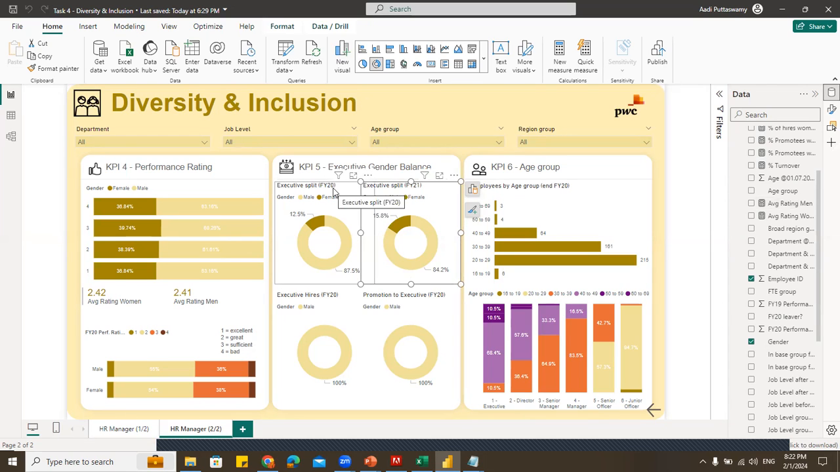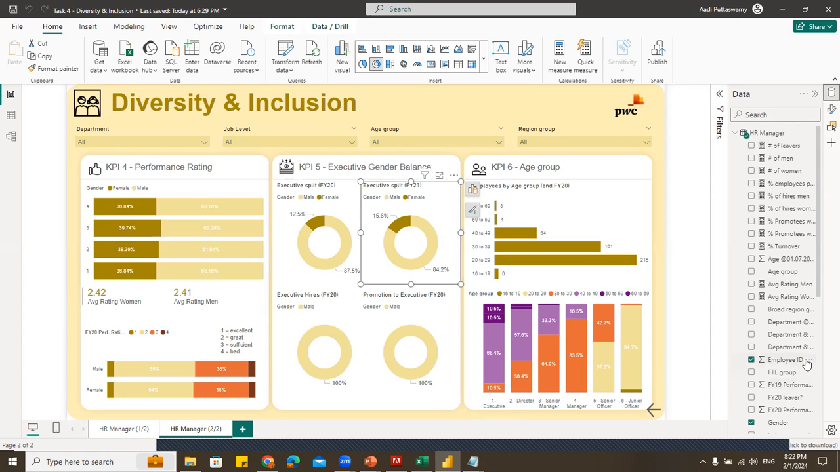This is for the year 20 and this is for 21, that is 2020 and 21. So both are actually trying to compare with the years. Okay. All right. So again, this is for the executive split and this is for year. So if you go here, we have this employee ID.